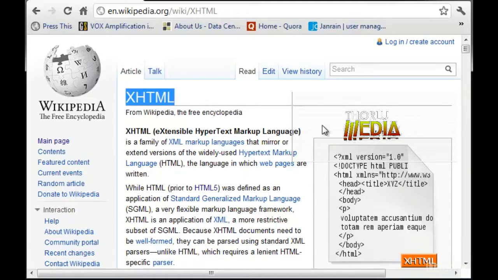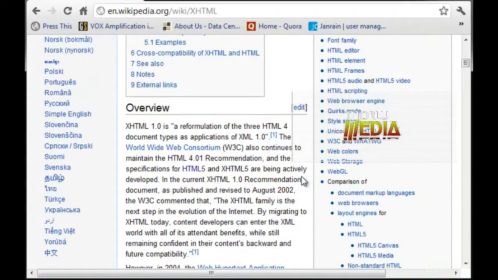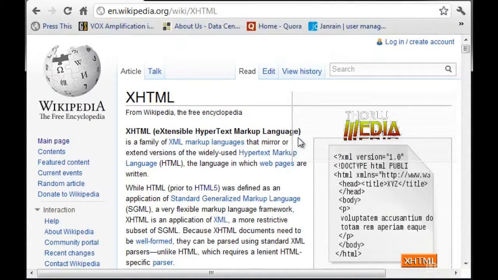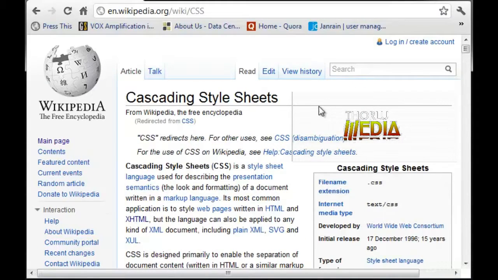This is the version that we will learn, and you can read all this as well if you want to, the first paragraphs, to get more into the story of it. And the next thing is the other language we will learn, which is CSS. CSS stands for Cascading Style Sheets, and as it says here, it is a style sheet language which we will use to style our web pages.